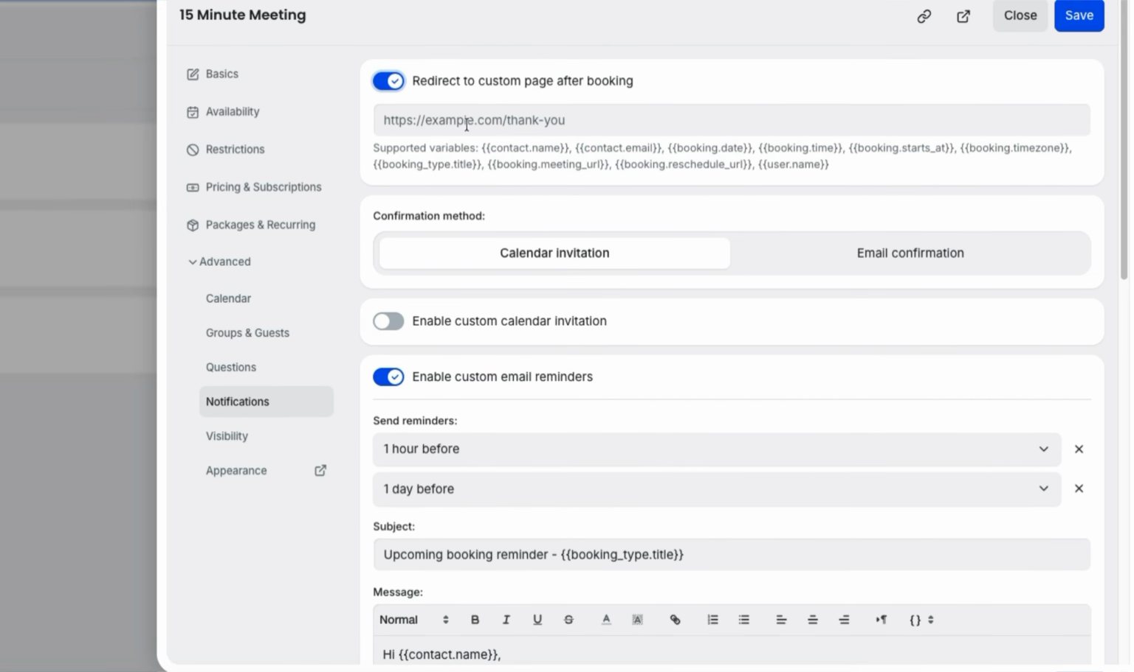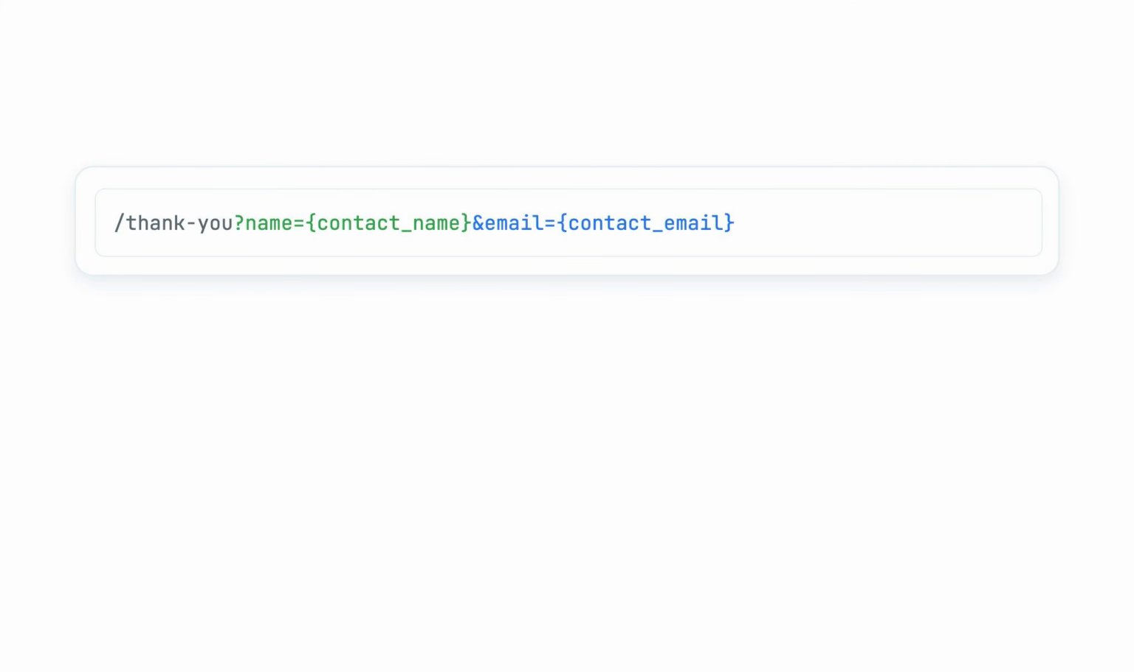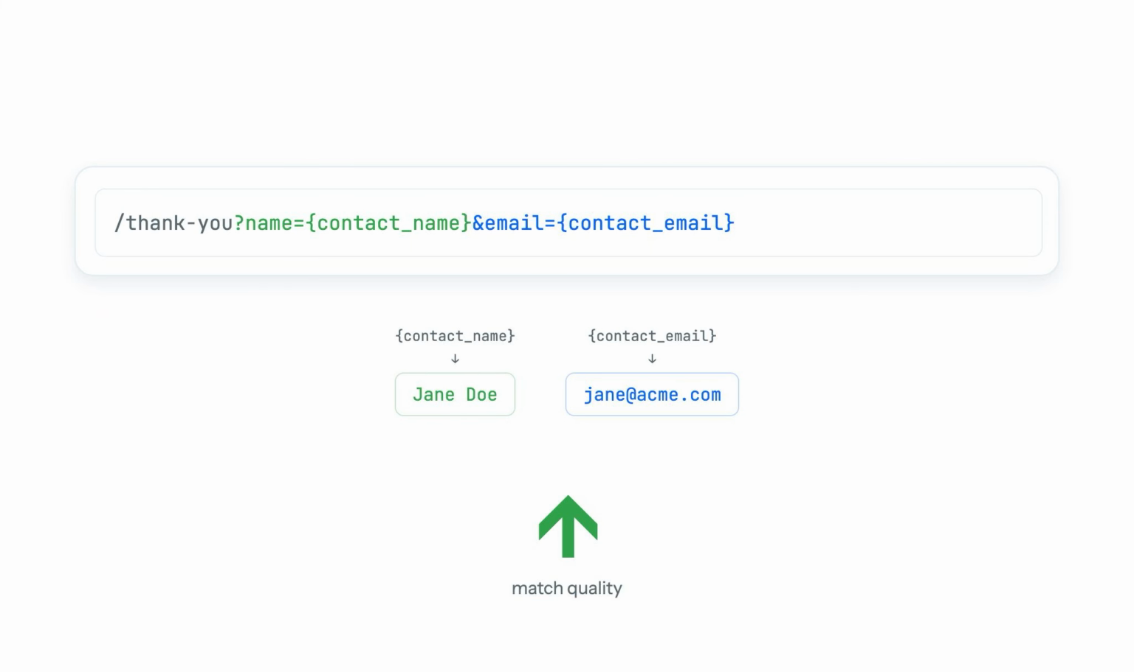This lets you redirect the user back to your website to a URL like /thank you, but it can then include extra parts like name equals, email equals in the URL. Why this is useful is that you can use a platform like PixelFlow to extract those parameters every time from the URL and send them along with the event to improve event match quality score.